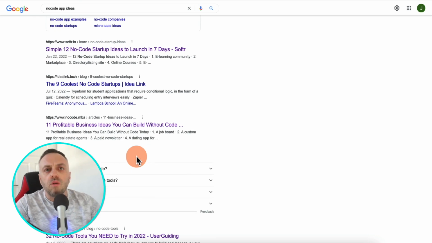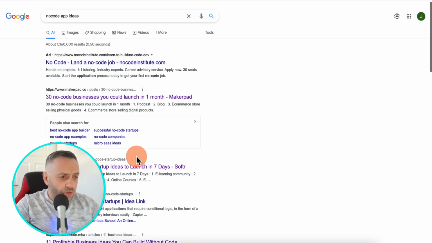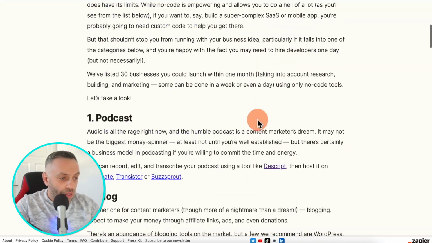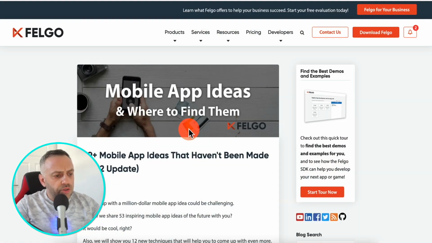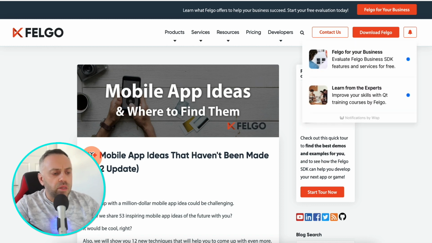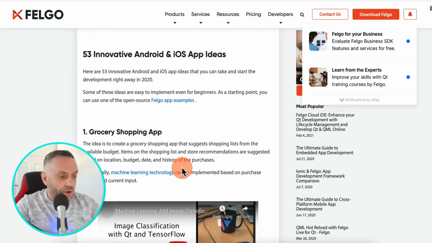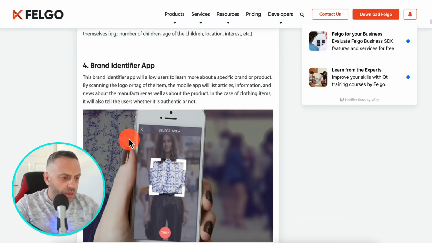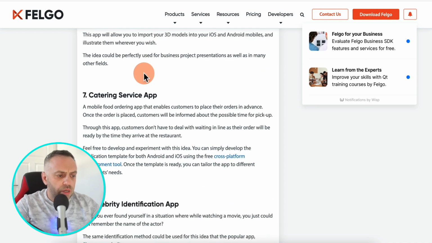And this is not the only way to make money with no code. There are lots of ways, but this is just one way, okay? So here we have from MakerPath 30 no-code businesses you could launch in a month. So here are some ideas. Here's another really good article, 49 plus mobile app ideas that haven't been made but should be made. So here you have all of these app ideas, and there are some unique ideas, right? There are some interesting ideas here.